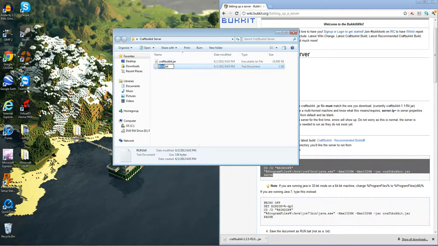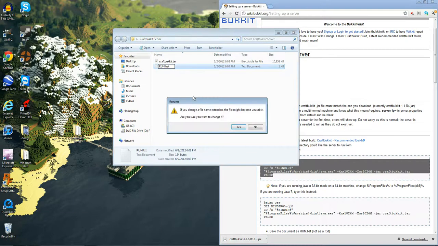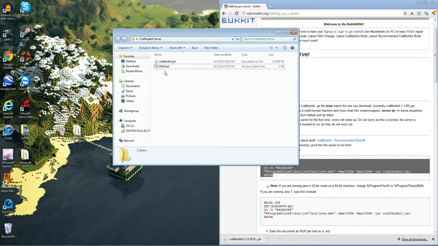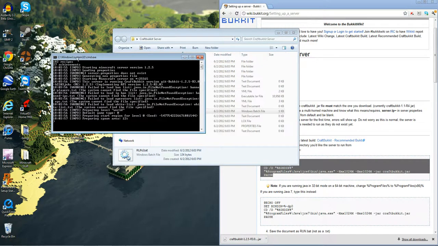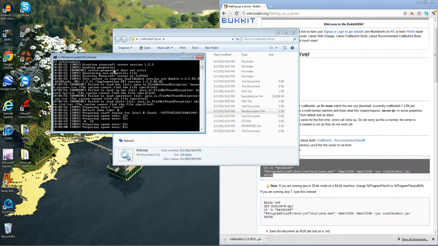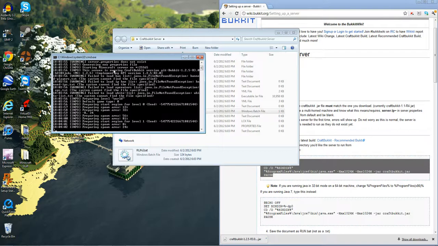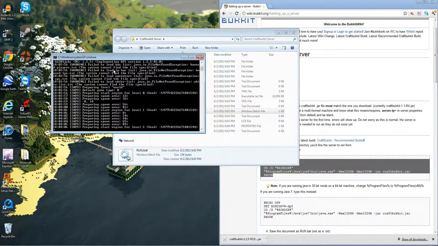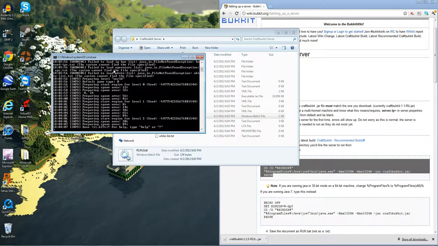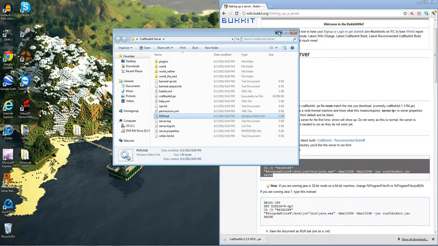Now you want to rename this again. Instead you keep this the same, but you want to go over, you want to delete where it says .text and write .bat. And yes, you want to change it. And now it'll bring up run.bat, and it will change it to these little gears, and you want to open it up. It should load everything. It should make a spawn. Easy and simple. And now it'll just be loading. So, preparing spawn and all. And you're done.